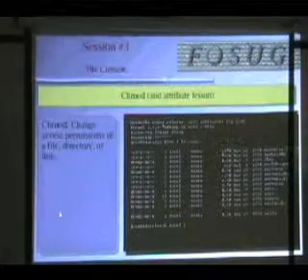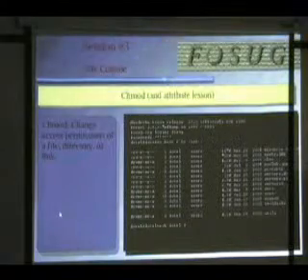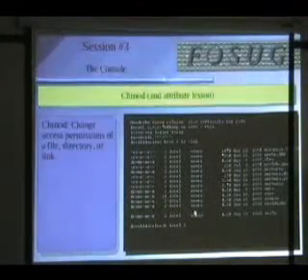And we can see it. Putting the 0 in doesn't change the effective ID of the executing process.